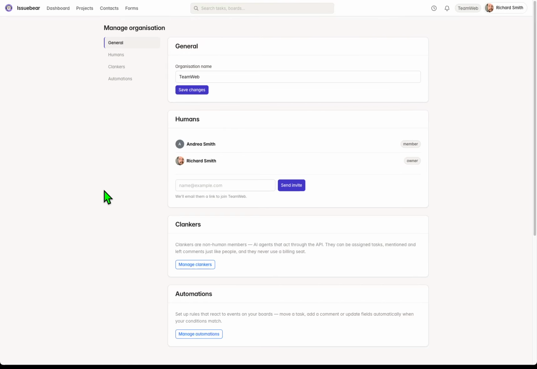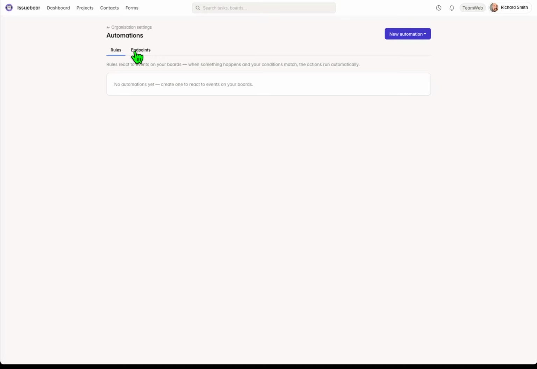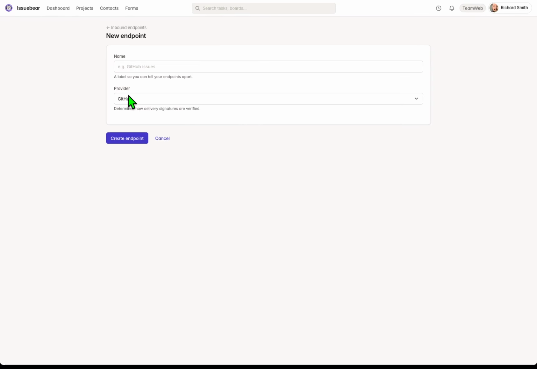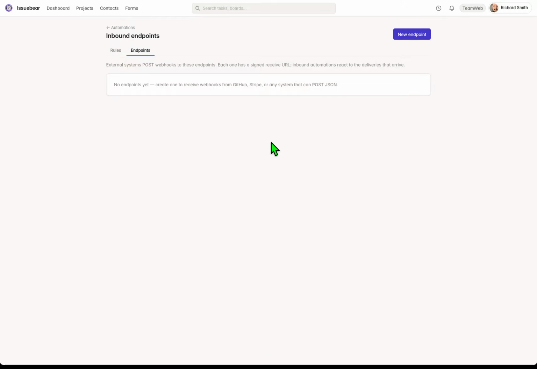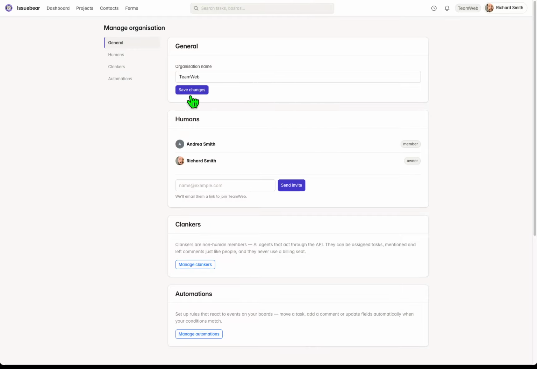But let's go back. Oh yeah, for the inbound webhooks, you can define the inbound endpoints. So if you've got a GitHub webhook that you want to then move things on your board, or a Stripe one, you can do generic ones and go ahead and set them up and set up what the post endpoint is.